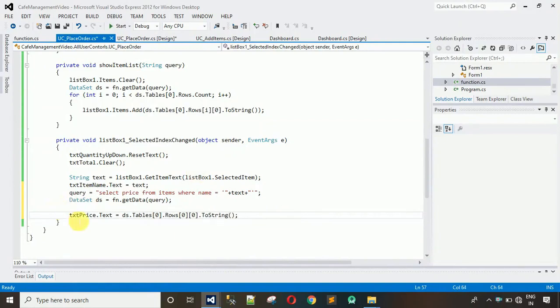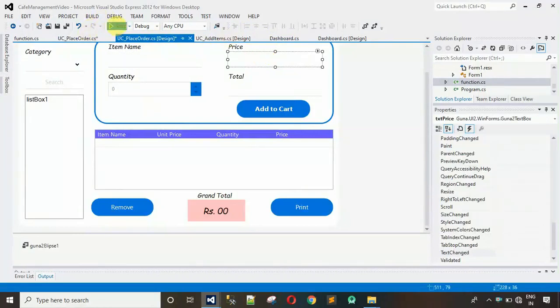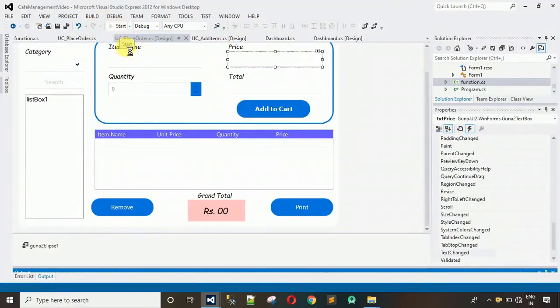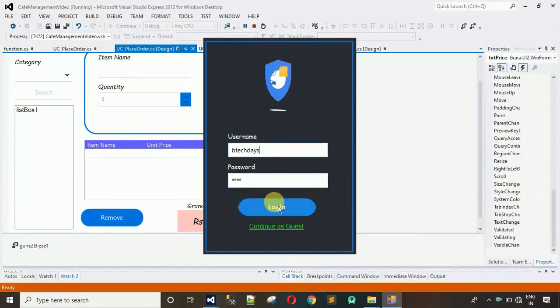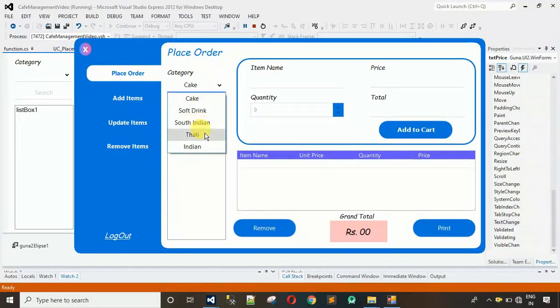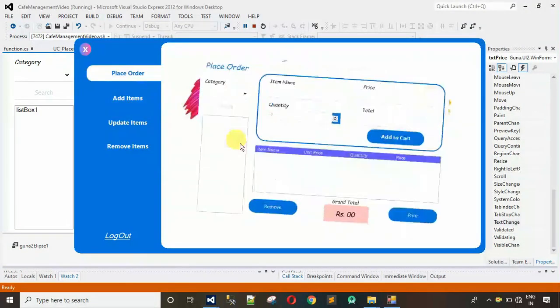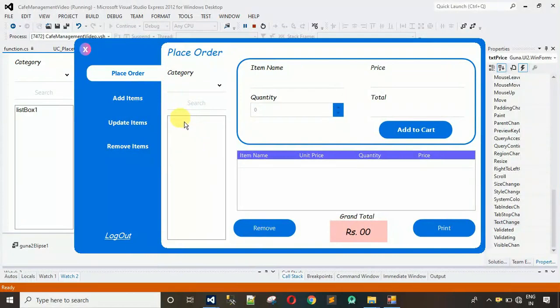Okay, so txt price is the text box name for this one, price, and when you do that, yeah, this will work. And here let me show you one thing. Let me just log in, place order, select one thing, South Indian, select Italy. Here you can see the price is set now, and when I click on this empty space, let me log out and log in again, and here you can observe that when I click on this empty space, yeah, this works fine.